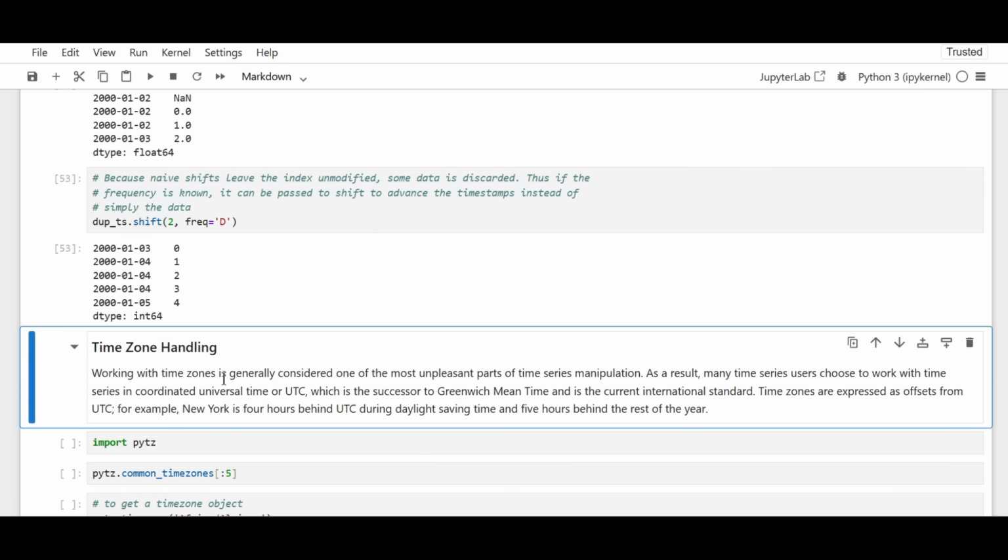Again, working with time zones is generally considered one of the most unpleasant parts of time series manipulations. As a result, many time series users choose to work with time series in Coordinated Universal Time or UTC, and time zones are expressed as offsets from UTC. For example, New York is 4 hours behind UTC during daylight saving time and 5 hours behind the rest of the year. So let's see how we could work with time zones.